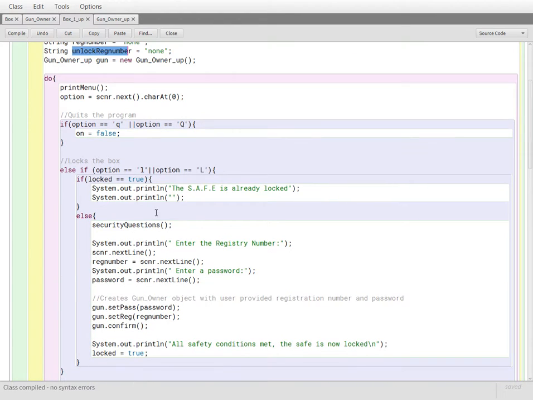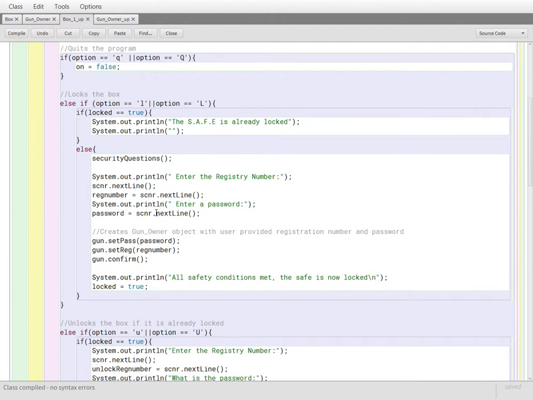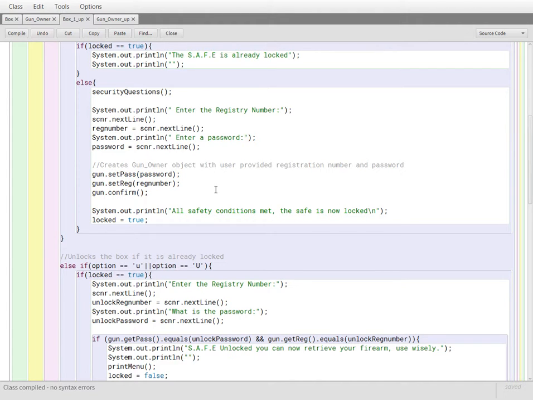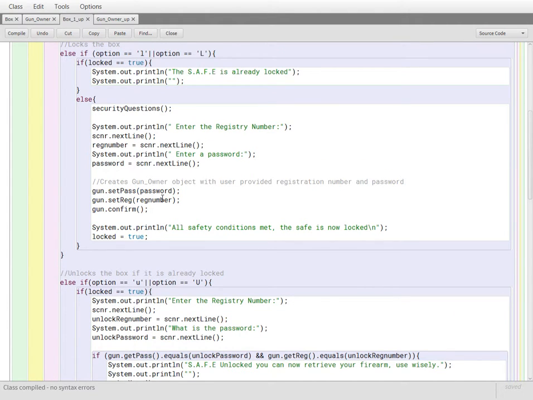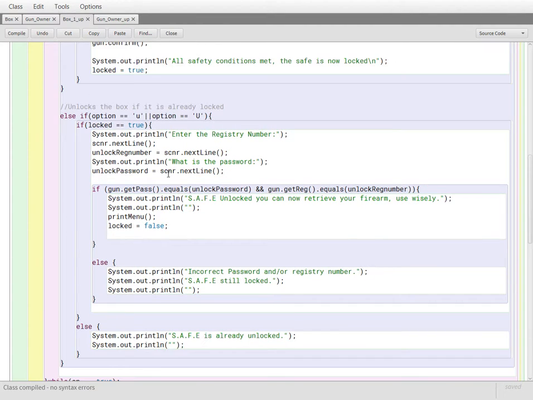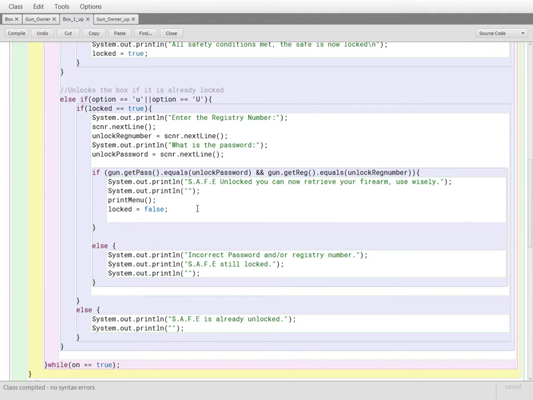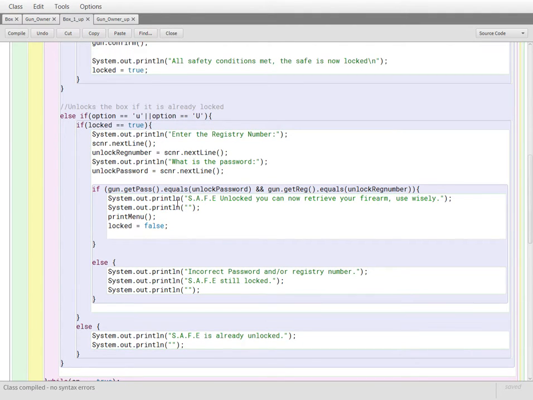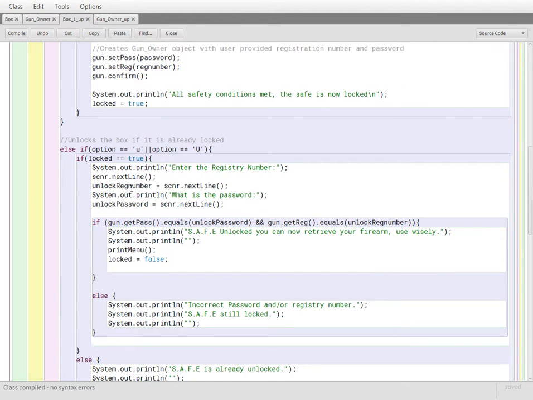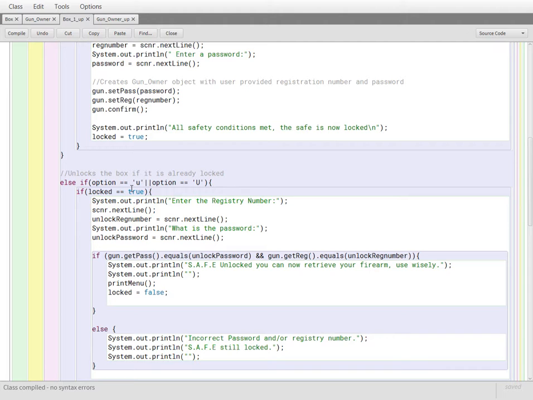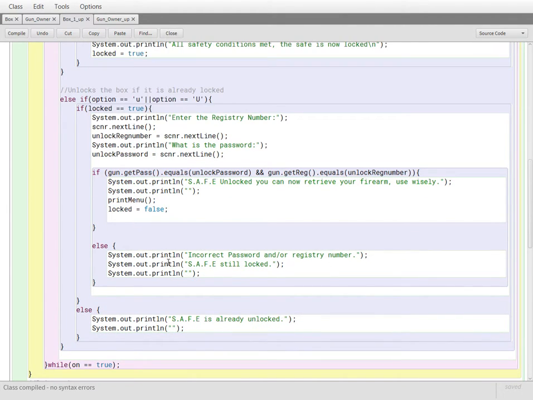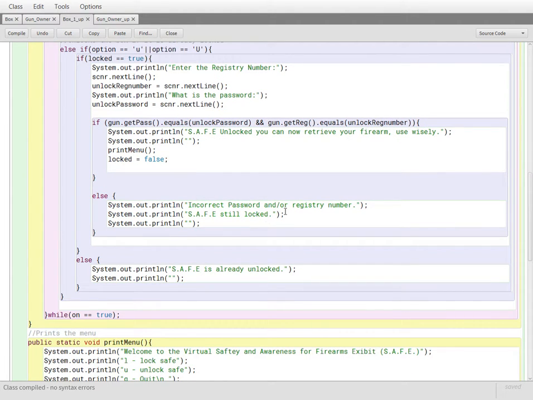The print menu is still the same, but another thing that Etai was able to add for us was nice little comments saying what each one of these things does. Next, what he decided to upgrade for us was, if I press it, even though it already says that the safe is unlocked, he made it so that if the password and registry number were not entered correctly, it'll give a better statement, like incorrect password and or registry number, and the safe is still locked.